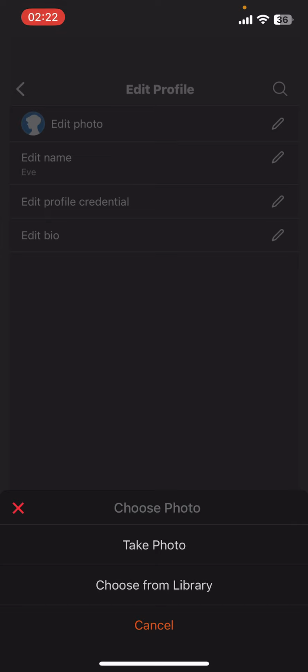Now from the bottom of your screen you're gonna see three options there: take photo, choose from library and cancel. You can choose any of them. Select the picture that you want to upload or take the picture that you want to upload and confirm it. And guys, that's it. That's how you change Quora's profile picture.